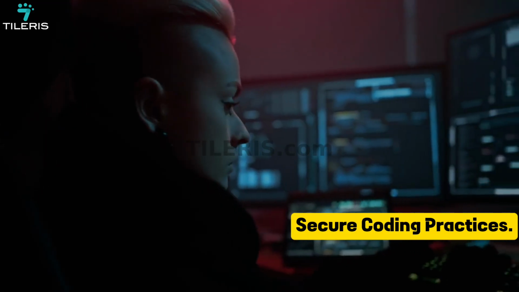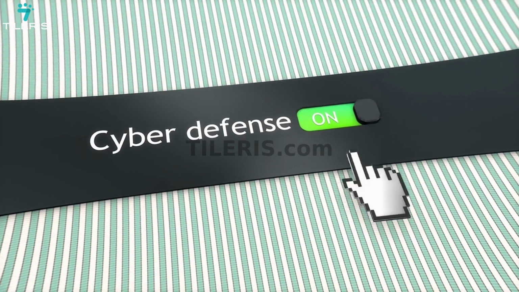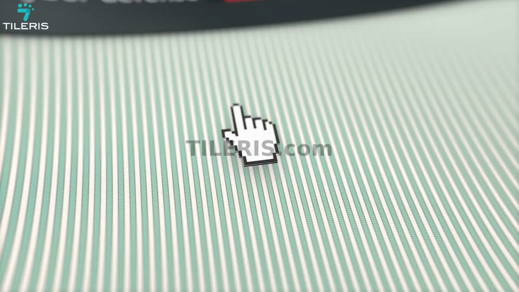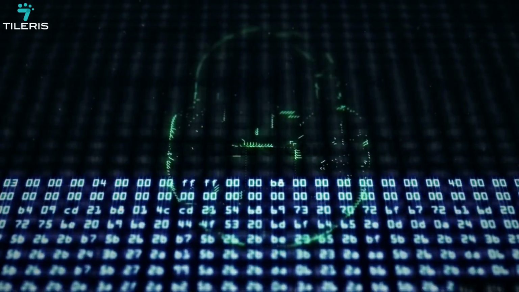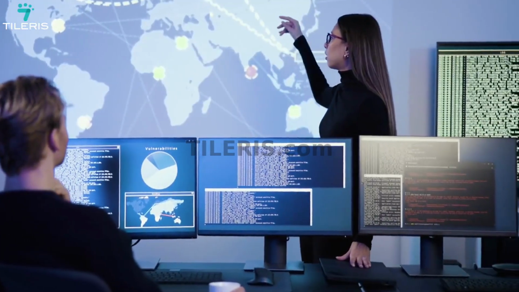Secure coding practices. This goes without saying. Follow best practices to prevent common vulnerabilities like SQL injection, cross-site scripting, buffer overflows, and insecure direct object references. Static analysis tools can help identify potential issues early.